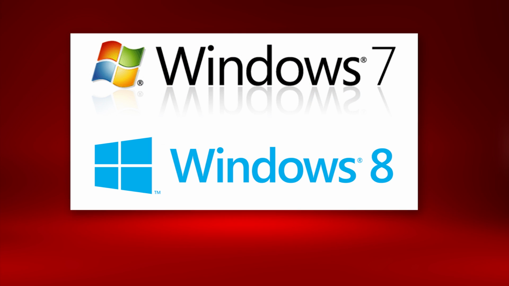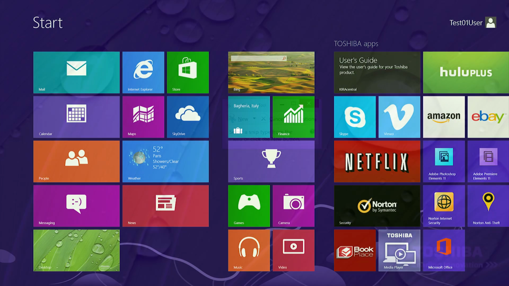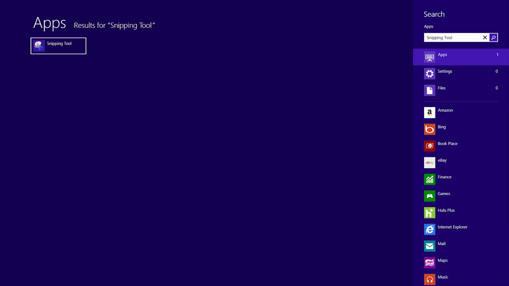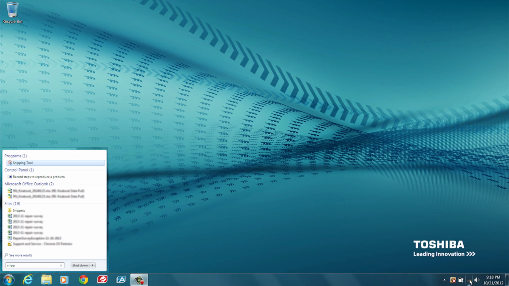If you have Windows 7 or Windows 8, there's an easy-to-use tool named the Snipping Tool that lets you refine your screen captures even further by allowing you to select just the section of the screen you need. You could find the Snipping Tool by searching for it from the Windows 8 Start screen, or if you have Windows 7, using the search field located in the Start menu.